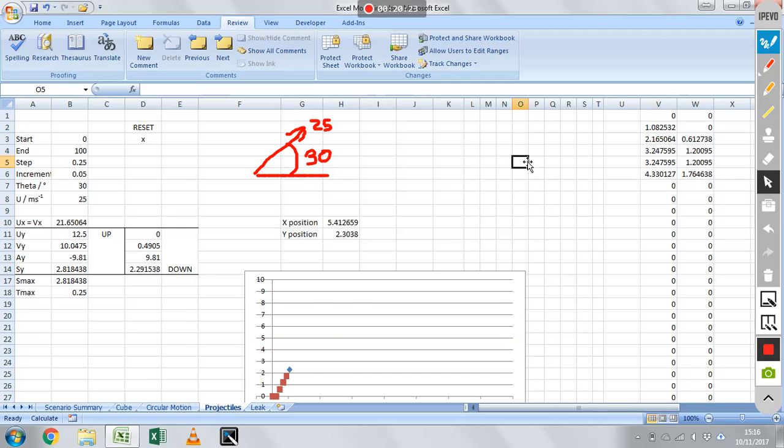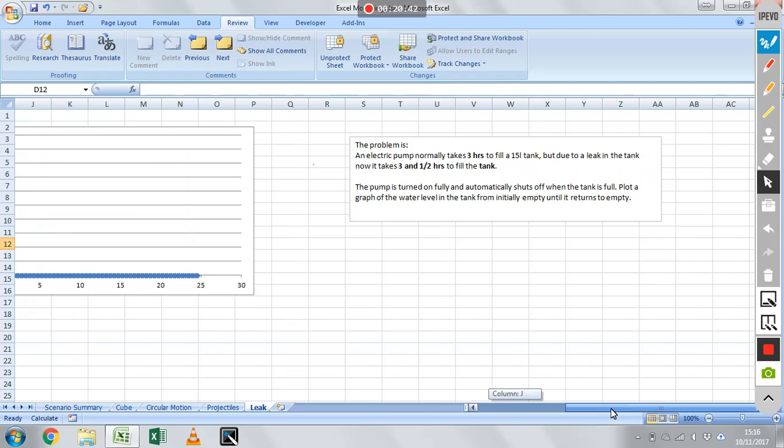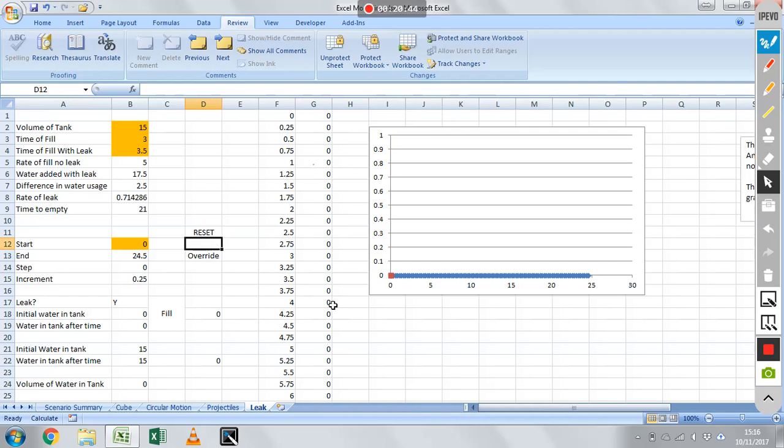The third problem, with the leak, I'll leave you to look through on your own, because this works in a very similar way. There's nothing extra here, it's just a different application of the same ideas. It's the idea of a tank filling up. We've got the question over on the right hand side.